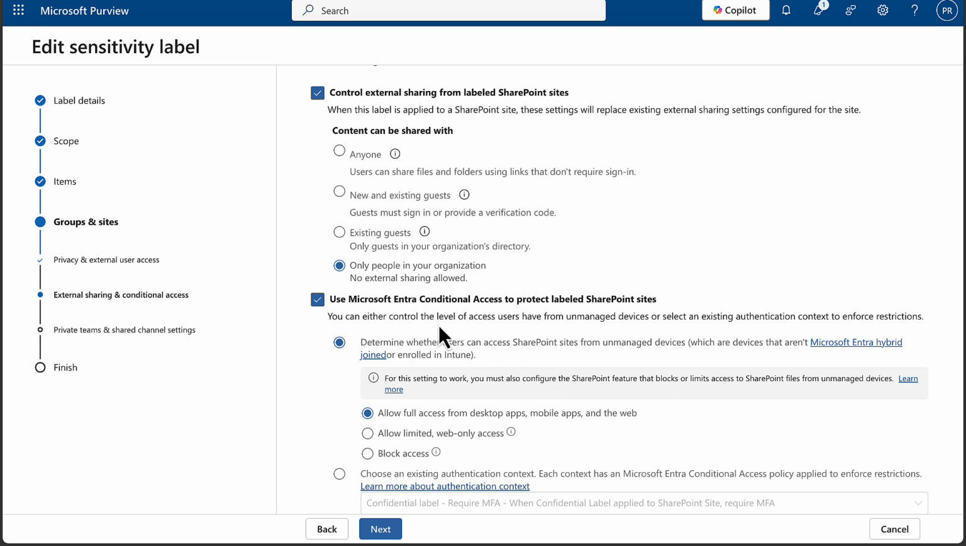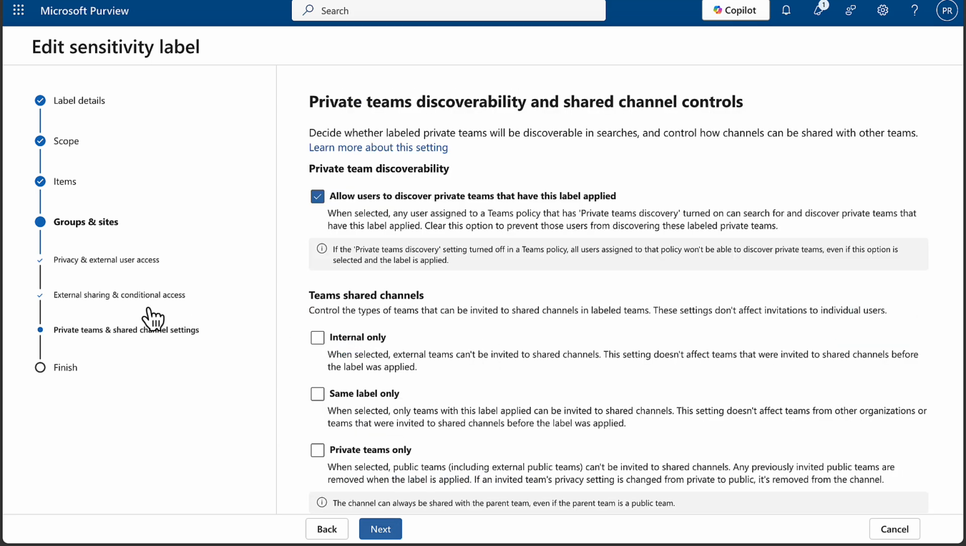For this example, I will continue to use the top option instead of the conditional access one, but find out which one works for you and be sure you know the difference between these for the exam, as you may be tested on it. Click on Next, and the final of the three options that we want to configure, private teams discoverability and shared channel controls.